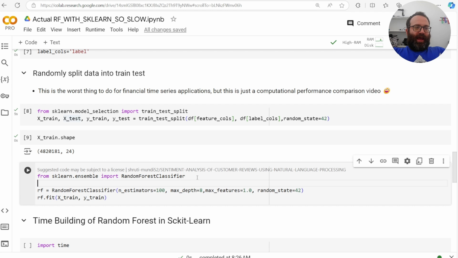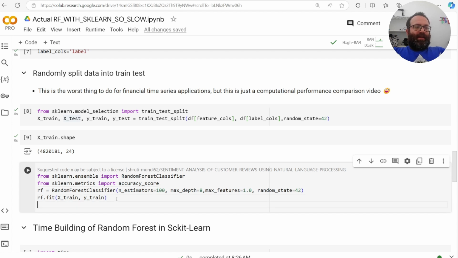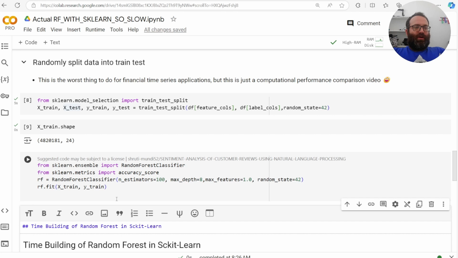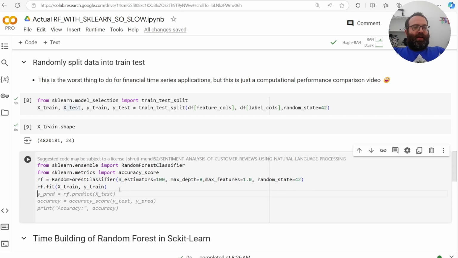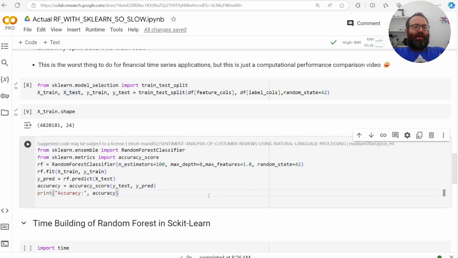Also, I'll show you an accuracy part. Let's do accuracy_score because you can get the same thing. So here you fit the model, and then you get an accuracy score. You fit the model on the training set, and then you get the accuracy score by doing rf.predict on X_test, and then you get accuracy_score, and then you can print the accuracy. So this is the process of the random forest.